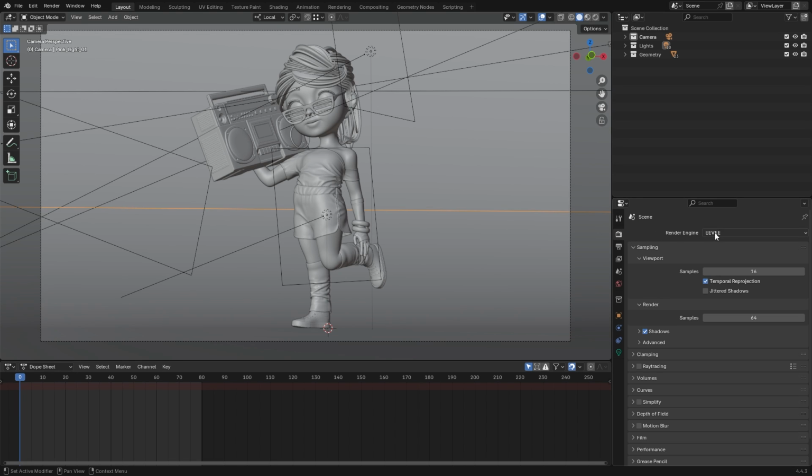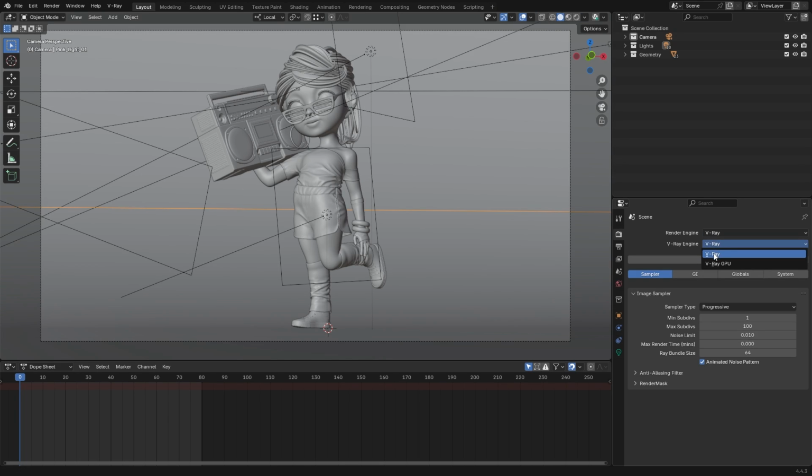Next, head over to the Render Properties panel and set the render engine to V-Ray. V-Ray comes with two rendering options, CPU and GPU. While they work differently under the hood, the results they produce are quite similar, though not perfectly identical. So depending on your scene, you might spot a few subtle differences.